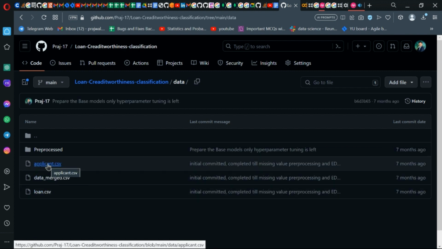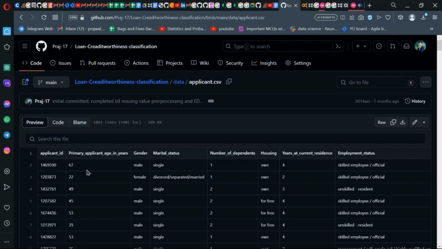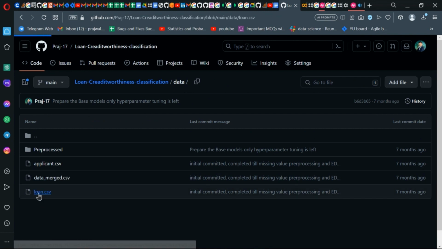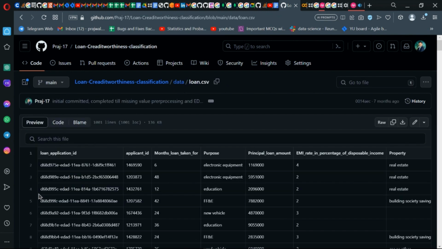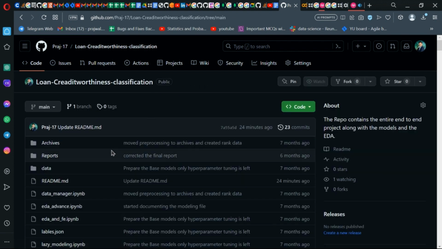Now, this applicant.csv represents the profile of the applicants, that is, their income, their marital status, their dependencies, housing, etc. And the other file that we have is about the loan. This file contains all the data such as the interest rate, the duration that it has been taken for, the purpose, etc. We will be using this data to do all our exploratory data analysis, feature engineering, etc. And we'll also be building a machine learning model on it.